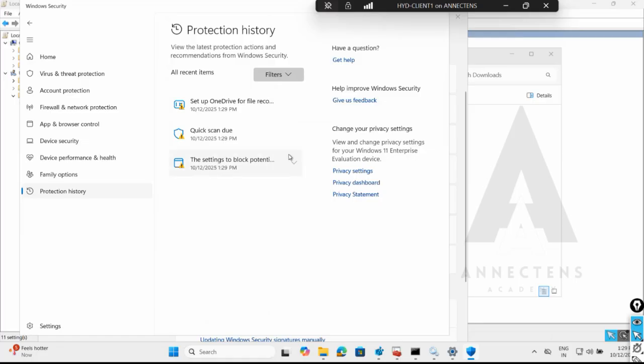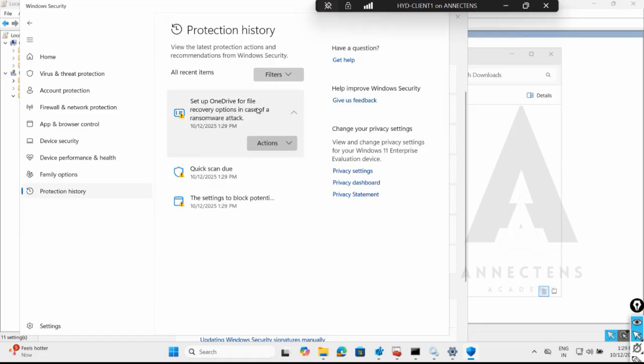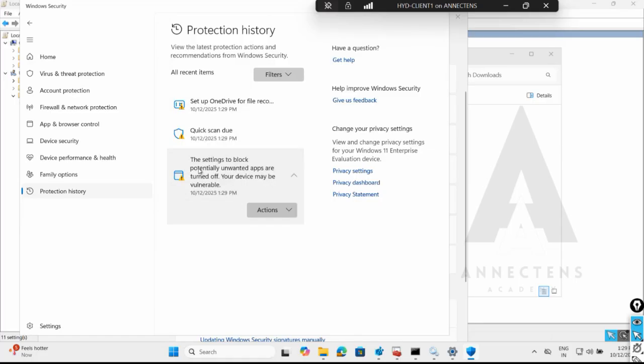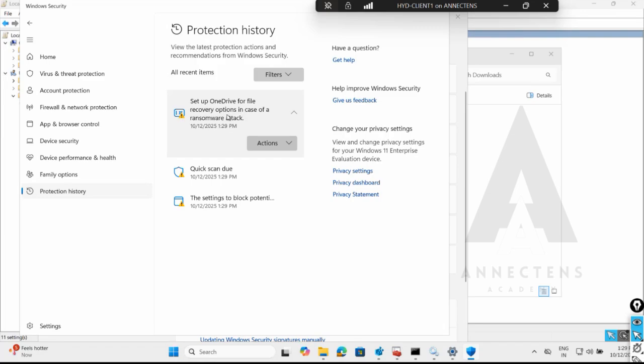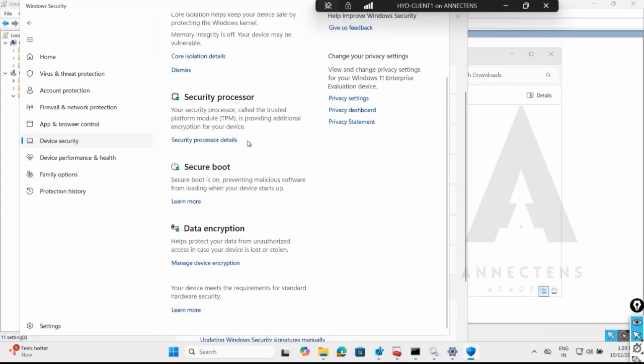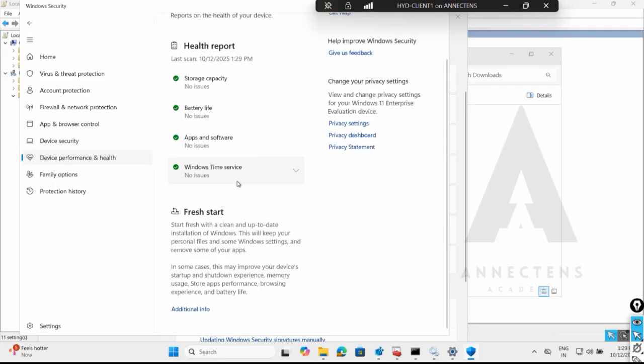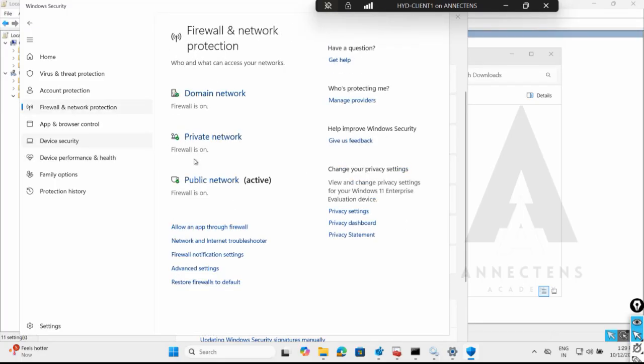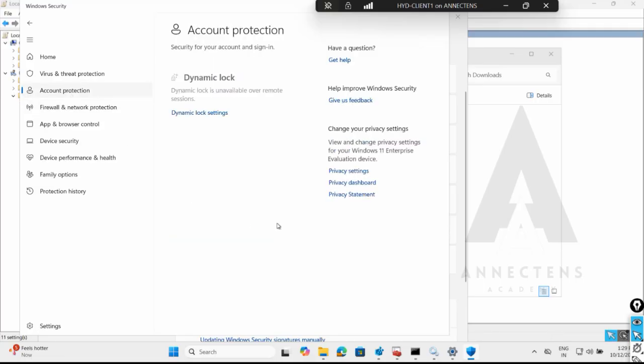Let's figure out where the problem actually is. Protection history. Set up OneDrive, that is fine. The setting is blocked. Potentially unwanted applications, turn off your device. Maybe. Okay, that's fine. Set up OneDrive, that is fine. What has changed on this machine? Performance is fine. I think something has kicked in and made everything adverse.